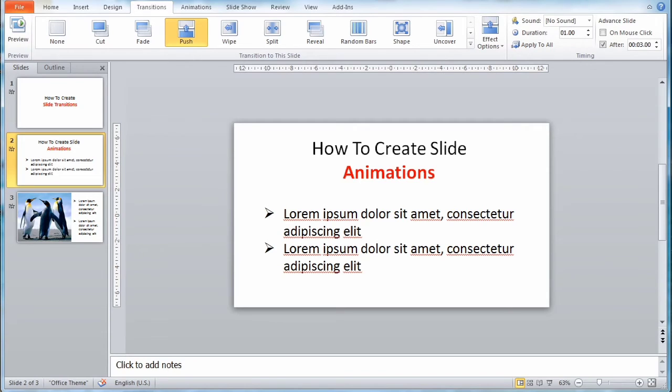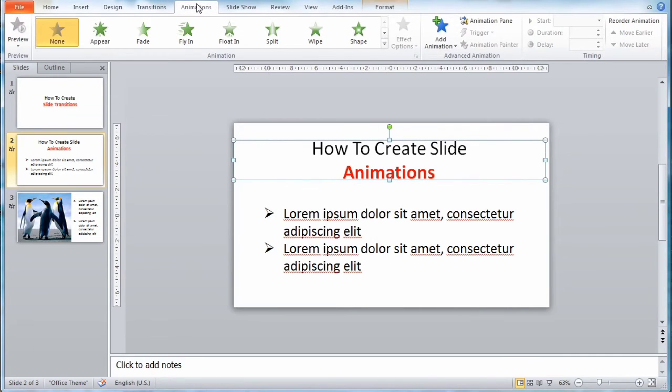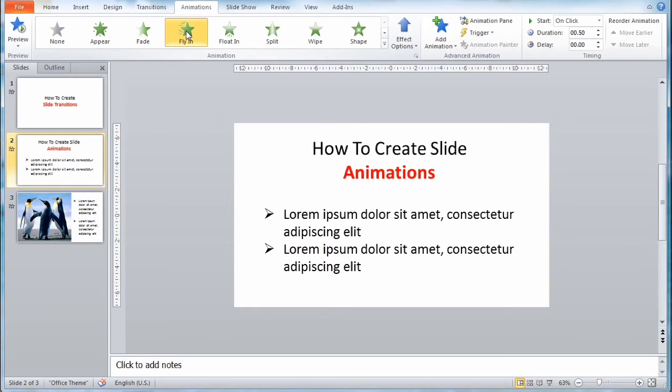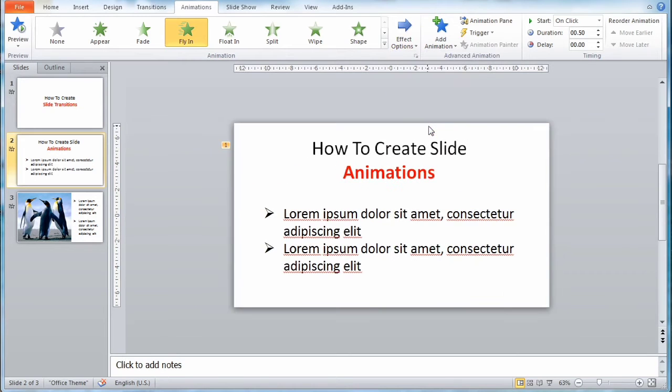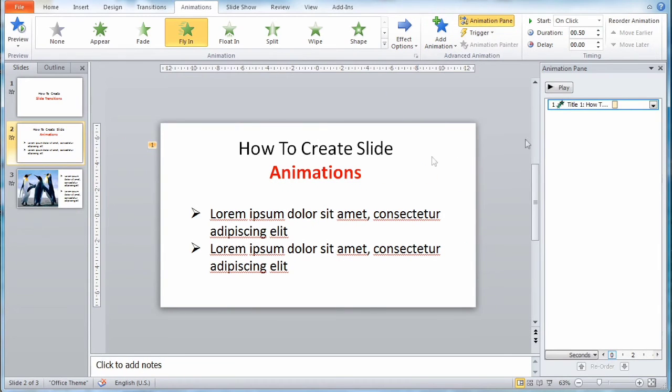Now it's time to add animations to your text. First of all, click on the text box. Next, look for the Animation tab on top, and a set of animations will be shown. Pick any animation that you would like to use for your text, for example, fly-in. Similarly, the effect option is available if you want to change the direction of the animation. In addition to that, click on the Animation pane. If you have more than one animation in a slide, you need to arrange the sequence to show which comes first, second, and so on.